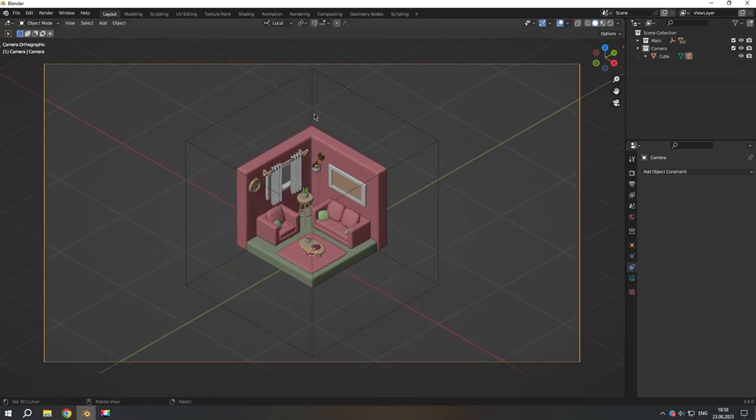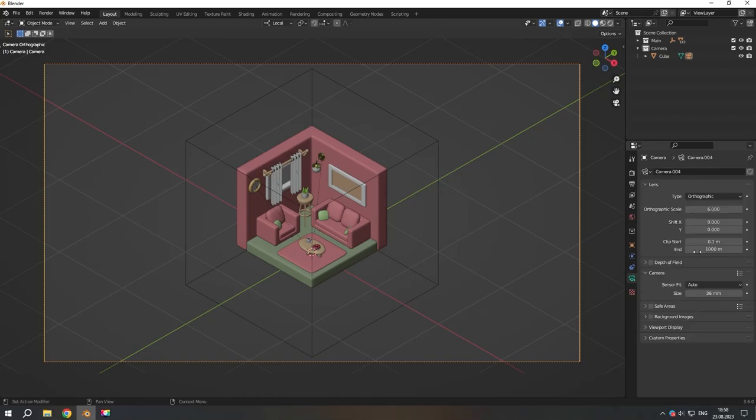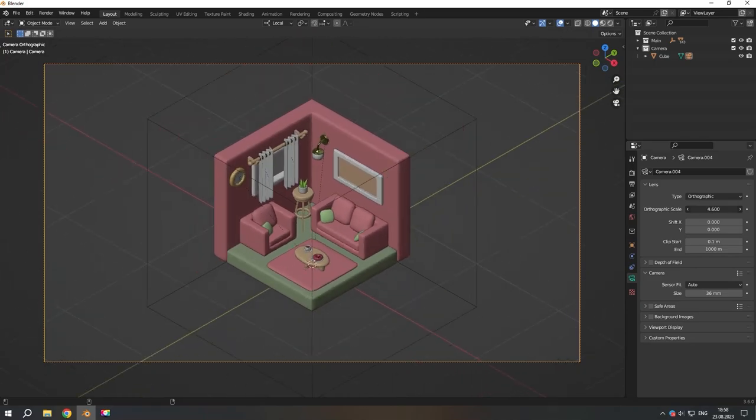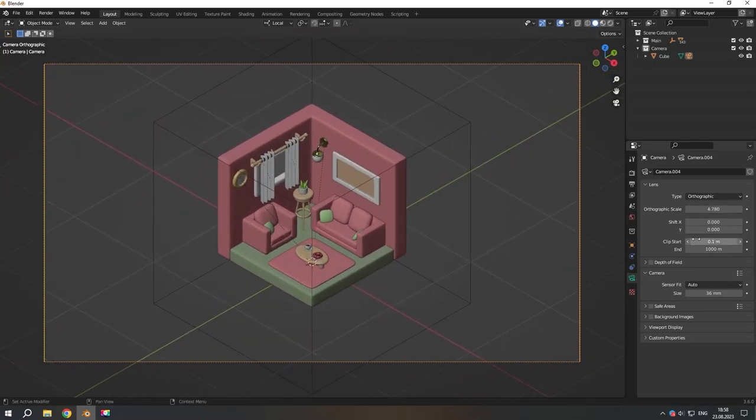Finally, it's done. Okay, guys, I hope you enjoyed this video and now you know the easiest way to create an isometric camera in Blender.